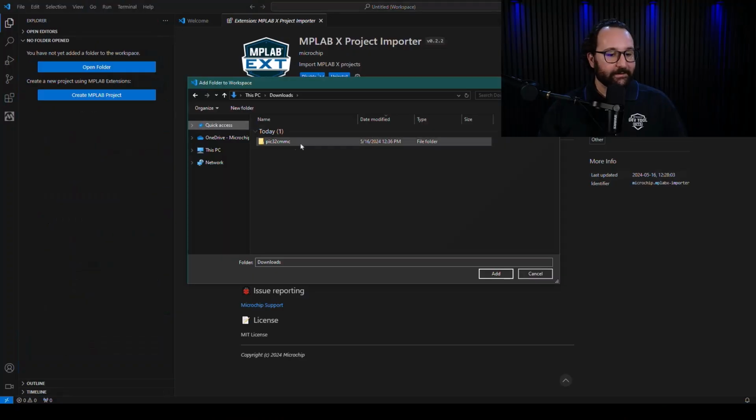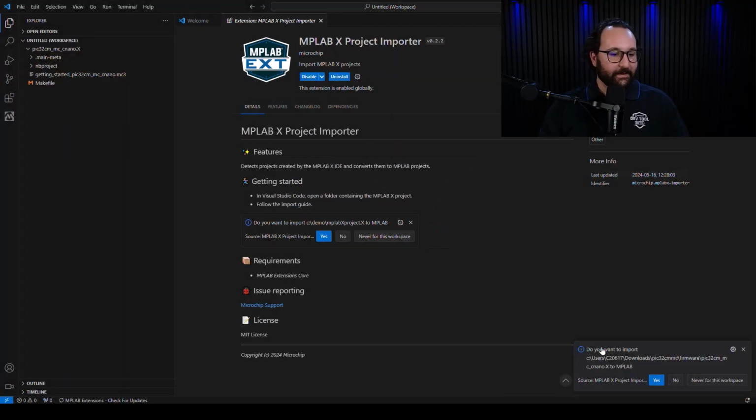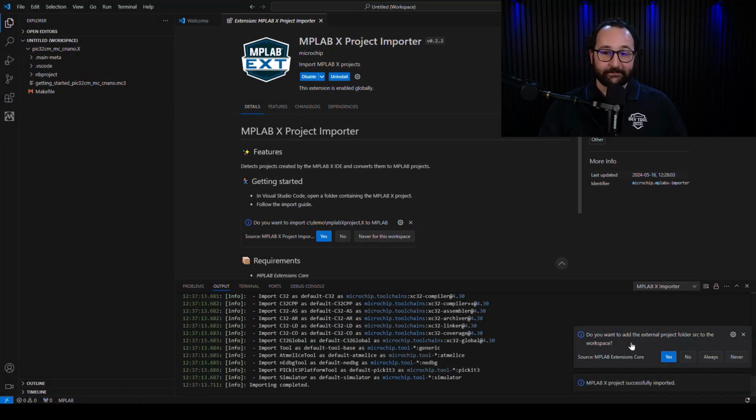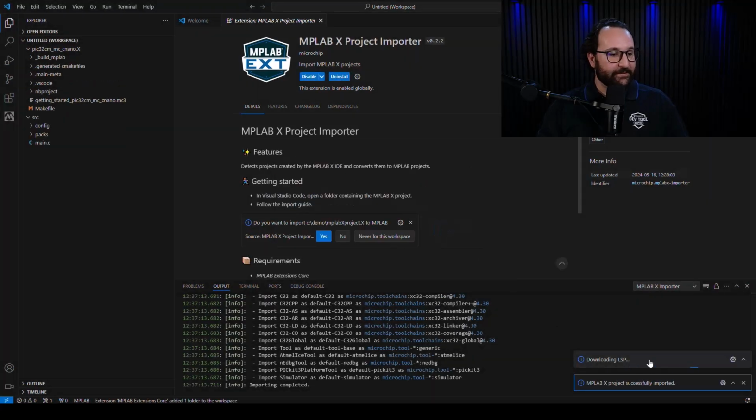Over a couple of videos, we'll cover the tools included with our extension pack, including our project import tool. For those of you who may be migrating from MPLAB X, you can pull in your existing MPLAB X projects or any MPLAB X code examples from Discover as well.